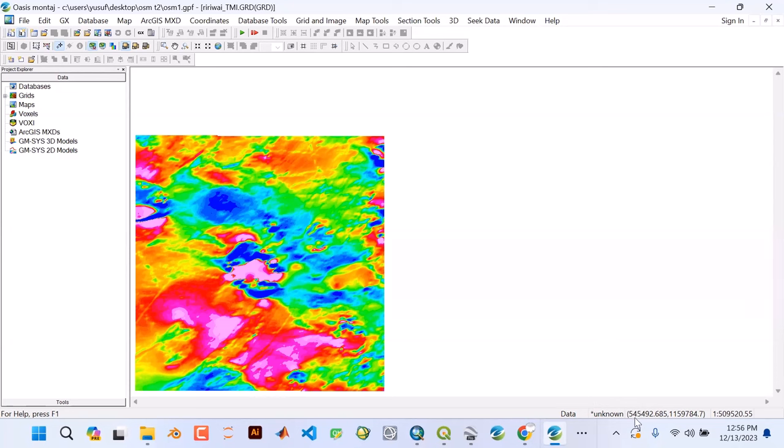Asterisk unknown. Yes. So that means this coordinate system is unknown. We are not given data, we are not told which coordinate system was used. So before you do that, you can now move back to grid and image.